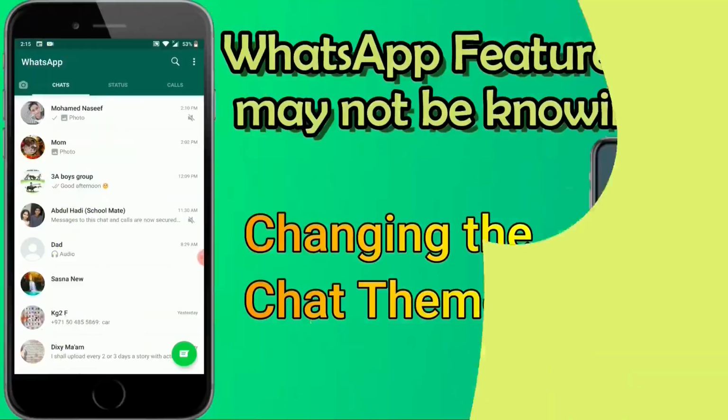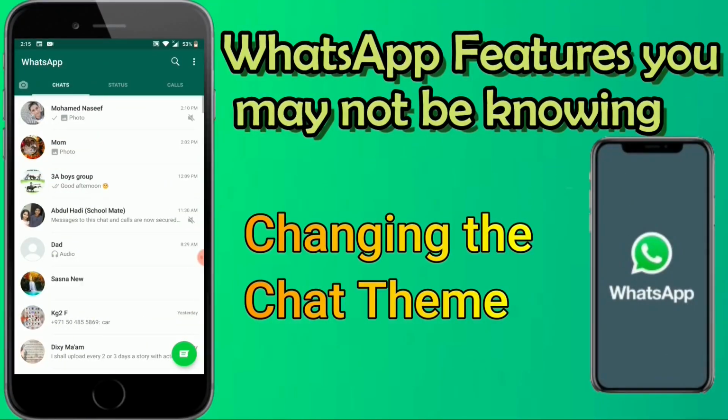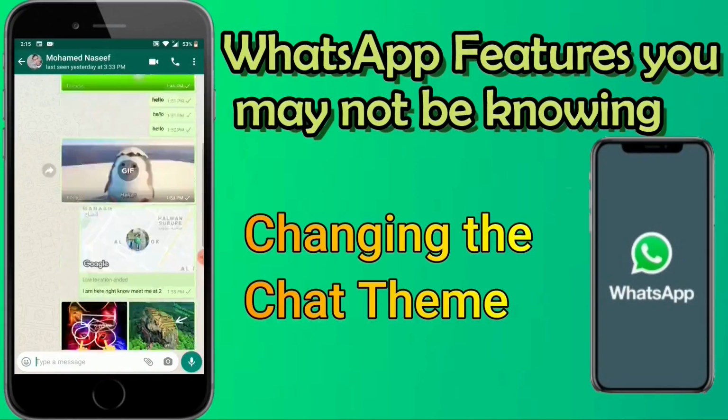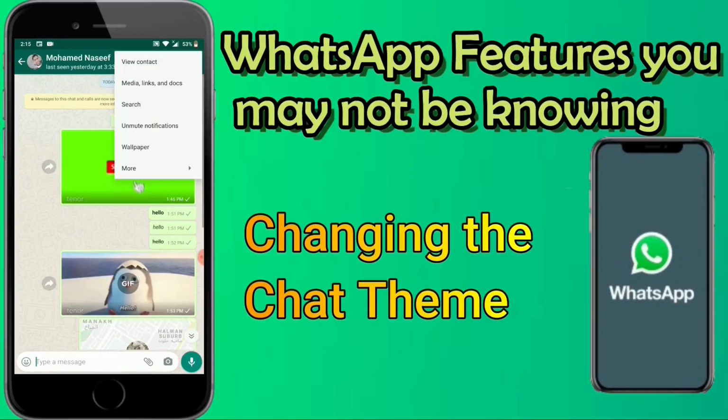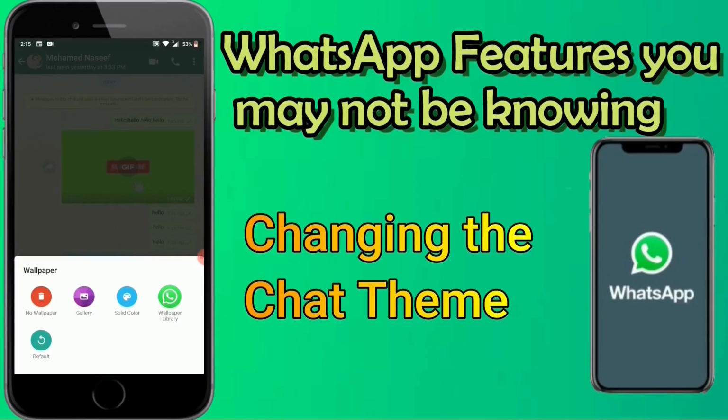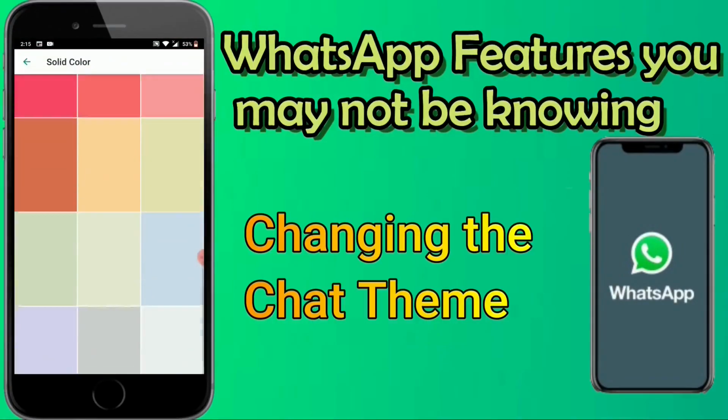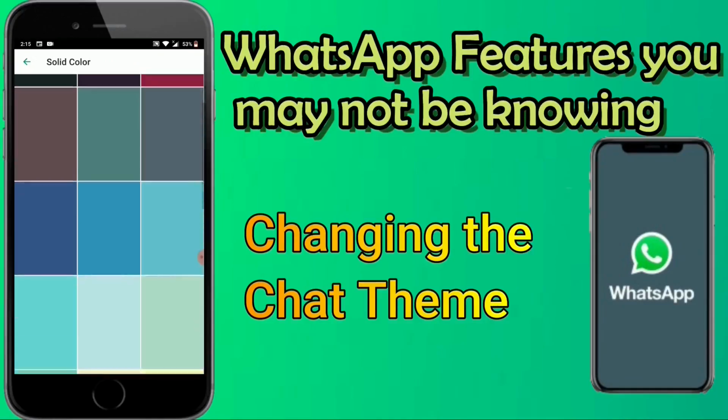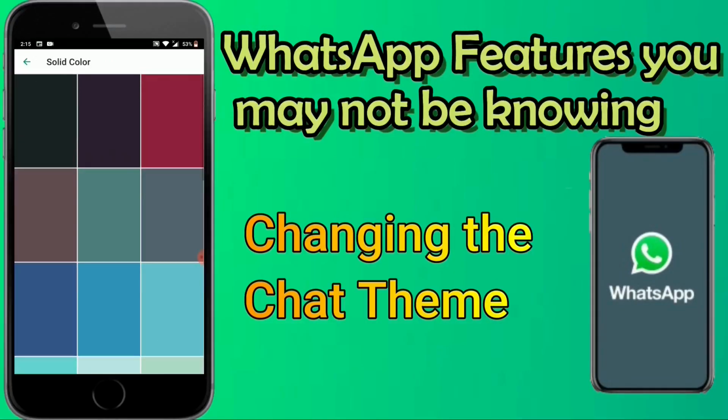Good. Trick number 10, and this is also a pretty cool trick. Changing the theme. Now do you know that you can even change the theme of WhatsApp? Yeah. Let's say I want to go here and change the theme. You click on the 3 dots on the top, click wallpaper, and then select solid color if you want to select a solid color, and then there will be varieties of solid color wallpapers.